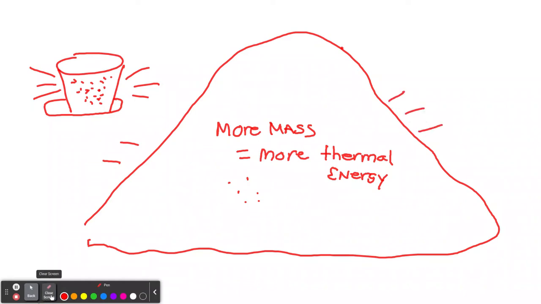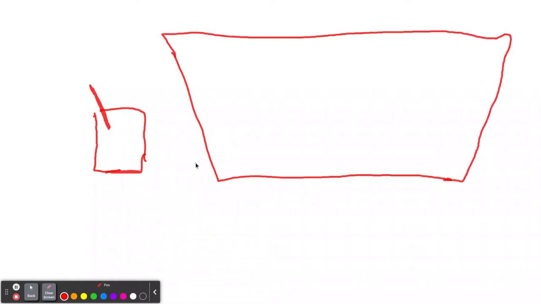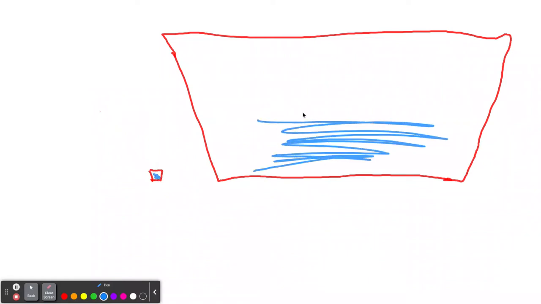Let's give another example of this. Let's say we have a cup of cold water, and let's put a temperature gauge in there, and then we have a giant pool. Oh, not so giant, but bigger than that cup. We should make the cup smaller. Let's fix that. All right, so let's just say that's a cup of water near our pool, and we'll use blue for the water. There's our water, and there's all the water in here.